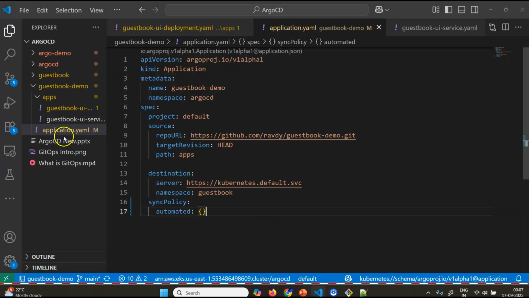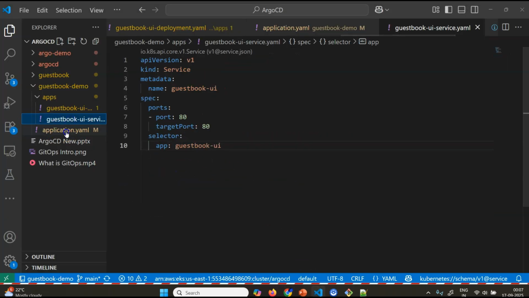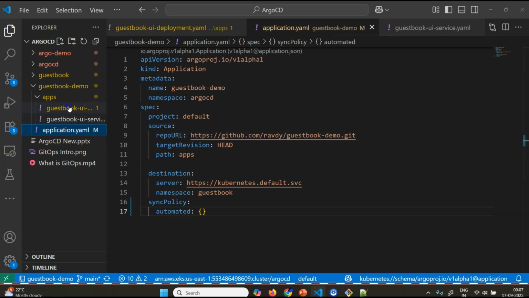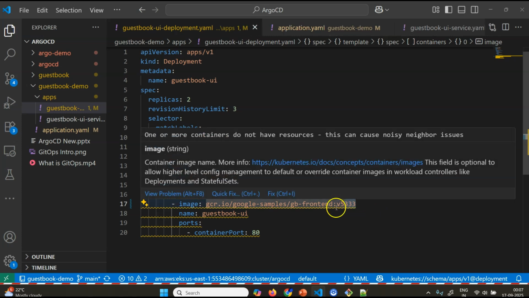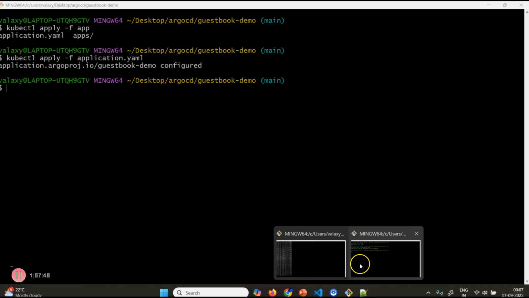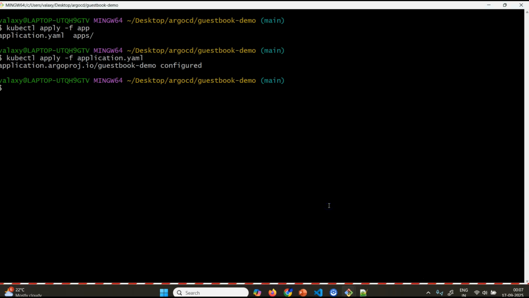For that I'm going back. What I do here is I go to guestbook. I'm trying to pull an image which really doesn't exist. I'm just giving three threes at the end. So really this image doesn't exist, hopefully. Okay, let's commit this one and we'll see what Argo CD does.